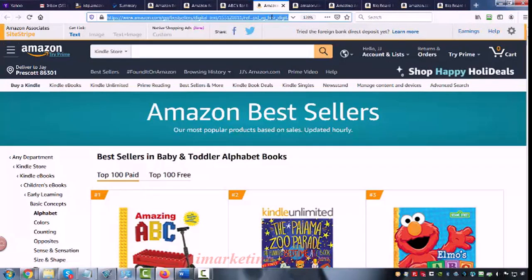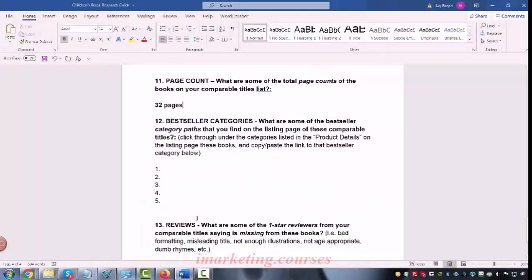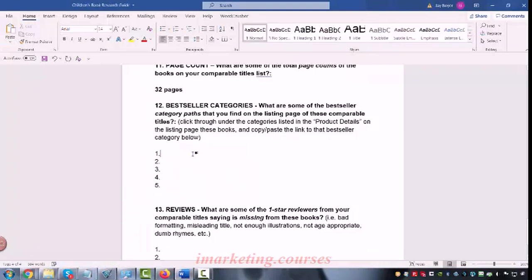And again, just copy paste these URLs, Control A, Control C, and take note of the category path. In this case, early learning, basic concepts, and alphabet. And so just head back over to your worksheet and type in early learning, basic concepts, and alphabet. That's the category path for this bestsellers list.